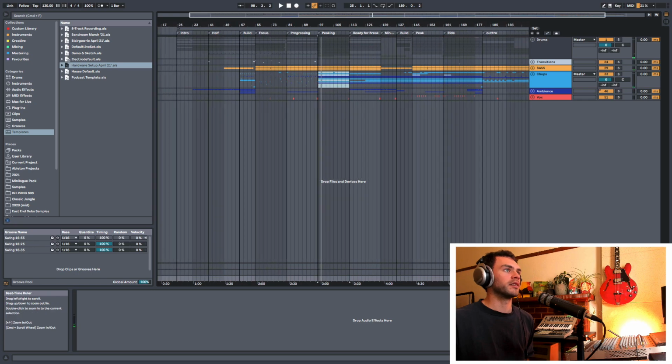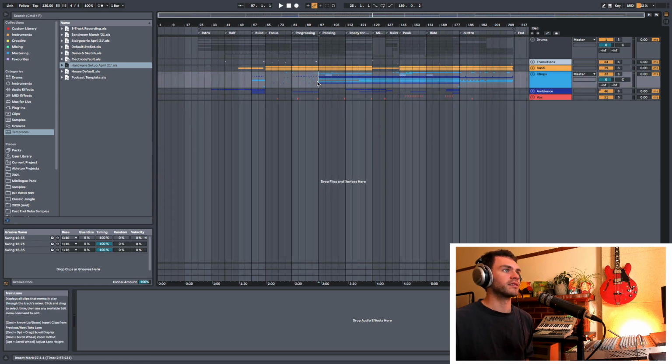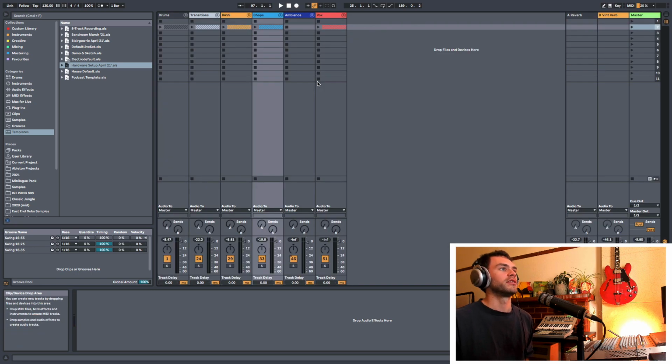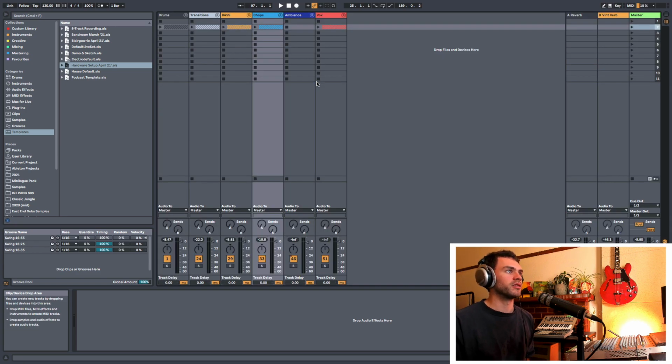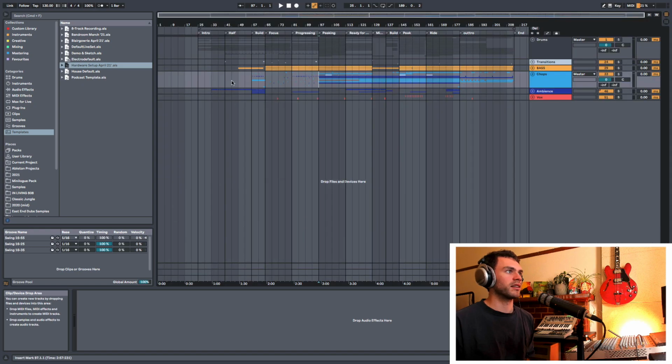This is really great for if we are trying to bounce our arrangement into session view so we can play it live or play on my Push. I do that a little bit on my Push. It also just allows us to jam out and experiment with different things.